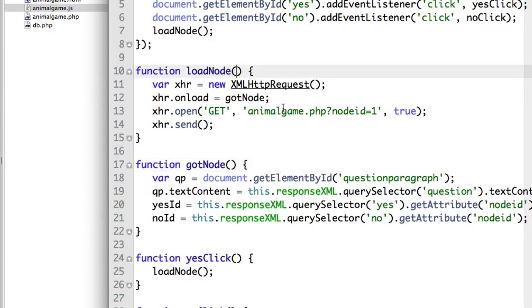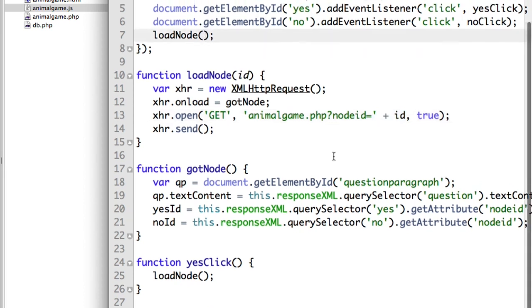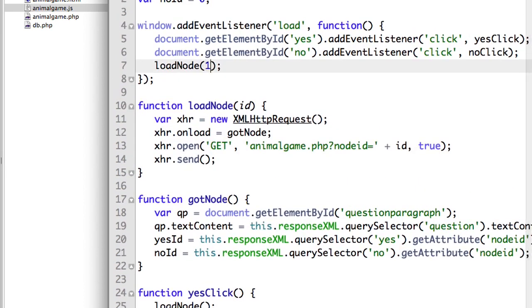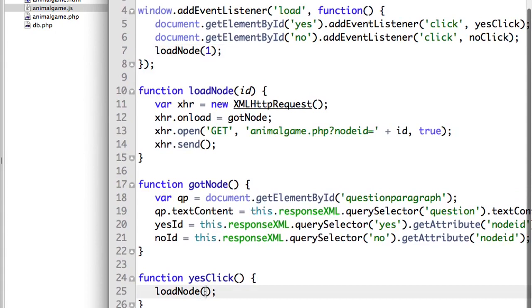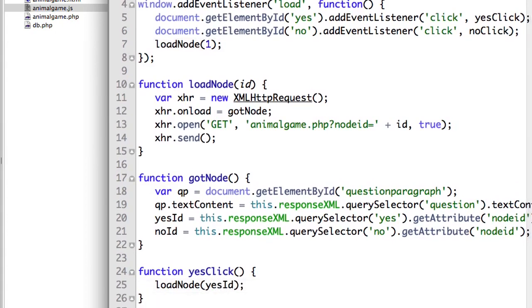Yeah, so we should probably parameterize this so we can specify which node to load. We'll say load the node with this ID, and we'll just add that ID to the string, right? So we can parameterize that, and then when we load the page, we know we always want to load the first node, so we'll load the node with ID of 1. And then here we can say yes ID, no ID.